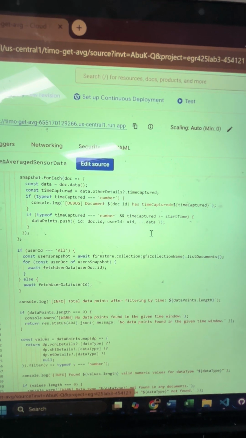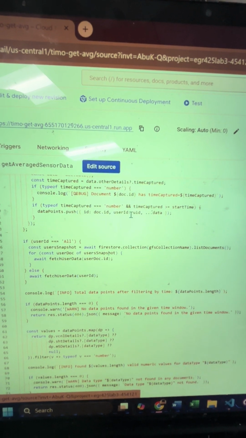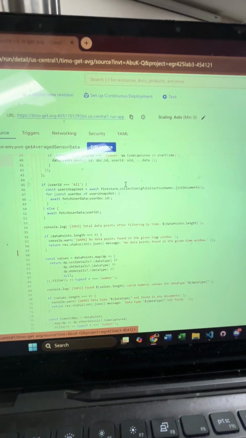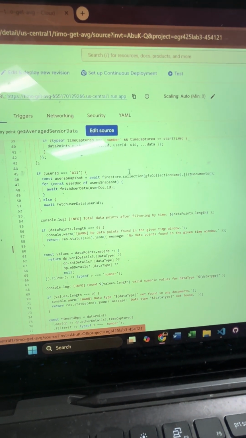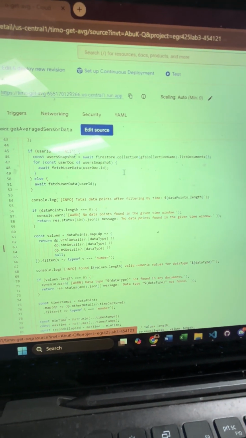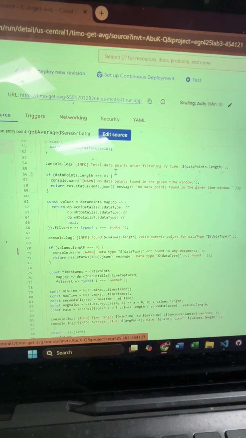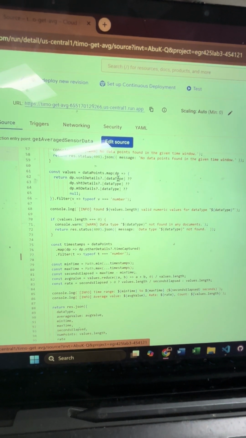So let's say it started at 12:30 p.m. We're going to compare all the time captures in the documents with the start time to see if it's within 15 seconds, 30 seconds, or 60 seconds prior to the start time. And that's how we fetch them. If user ID is all, we just get all user IDs. Otherwise, we get the user ID for the one that was selected.